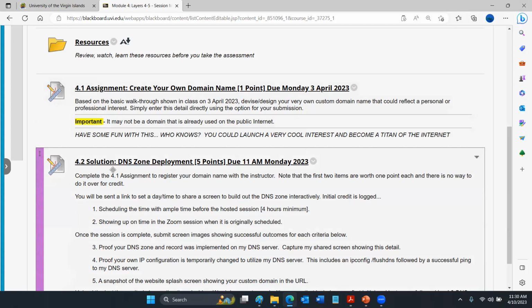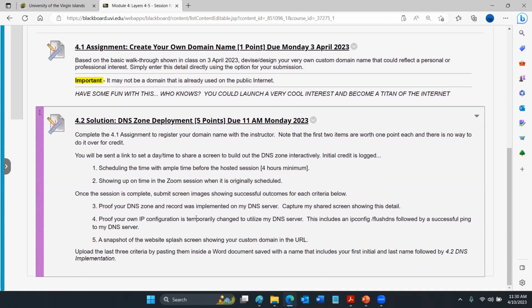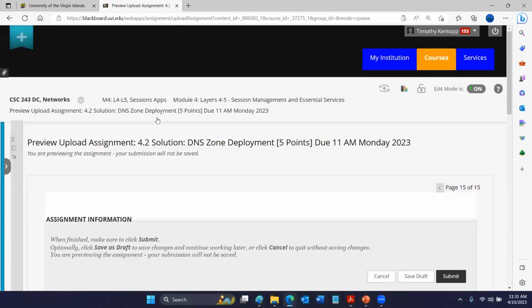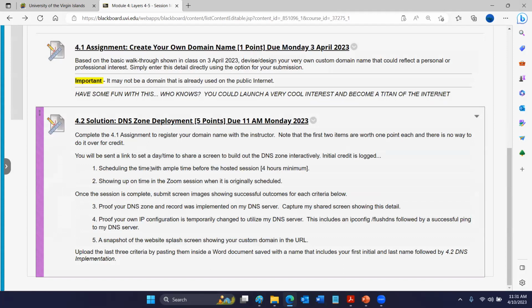And your solution is to pull up a screen with me. You're going to have appointments. There are specific times and days where you're going to schedule a screen share, and I'm going to pull you up onto the domain name server, and we're going to create your very own zone. Now, a zone is the set of records. The zone is the set of records that tells the rest of the world, here's where you find myjam.com.